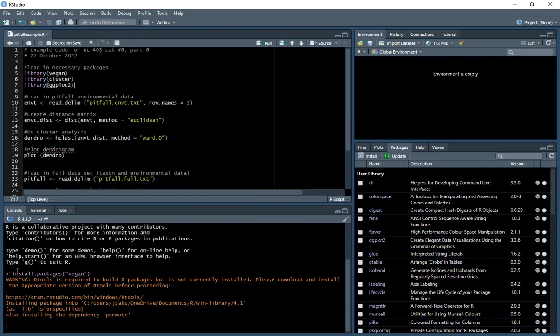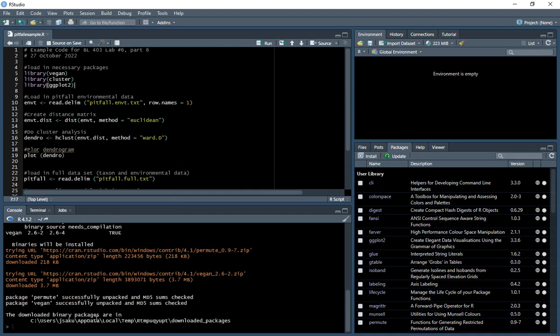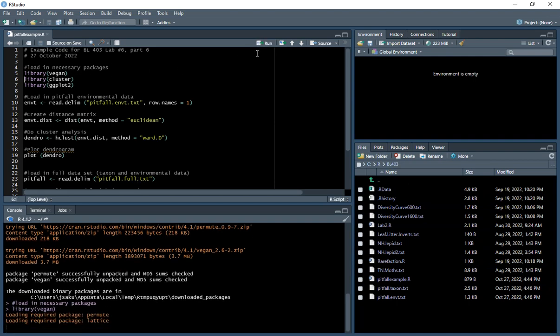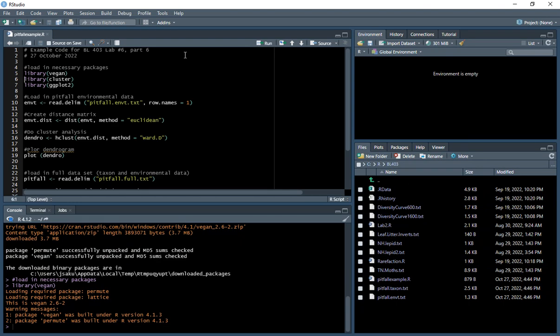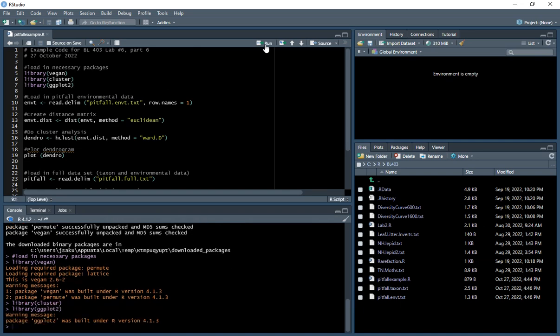And notice down here it says install.packages vegan, and it's doing a bunch of installation, and it's done. It says package vegan successfully unpacked. Great. I think the other ones are installed, so I'm just going to run these lines of code. I'm going to run library vegan, library cluster, and library ggplot2. Okay, very good. That's no problem. It was built under an older version, but it should still run just fine.